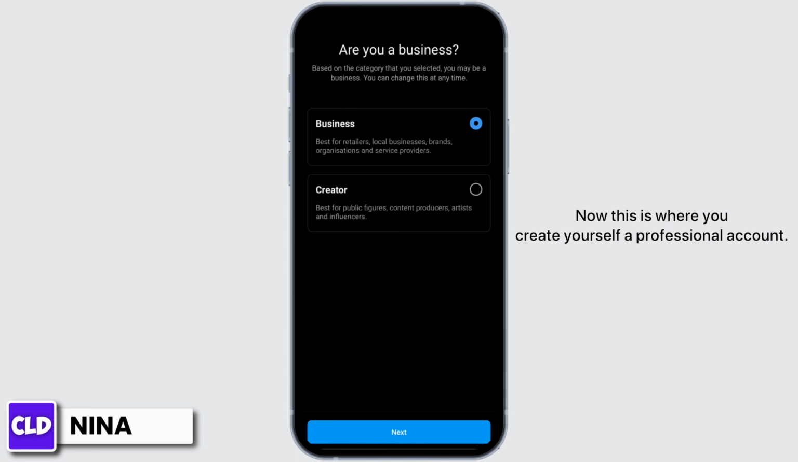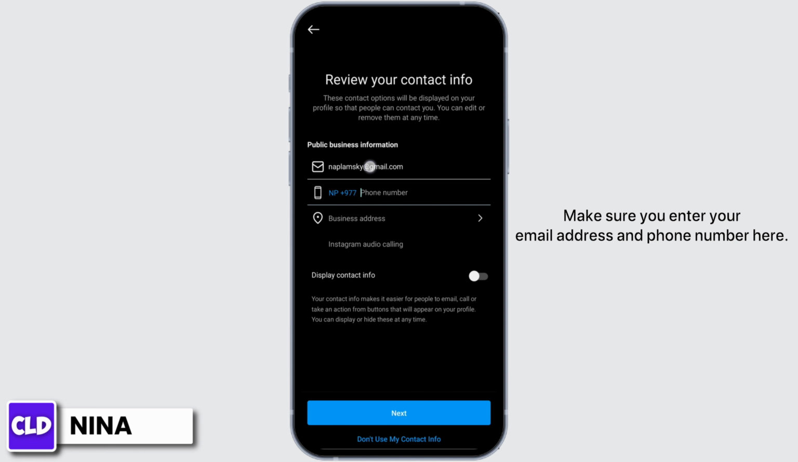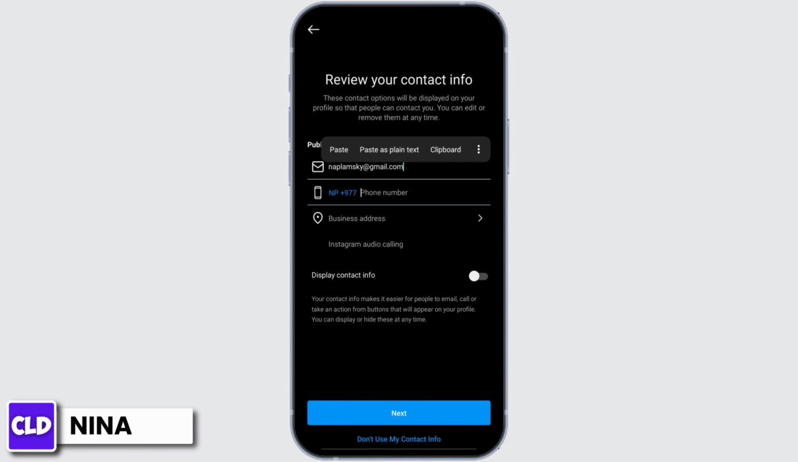Now, this is where you create yourself a professional account. Make sure you enter your email address and phone number here. This will allow your viewers or your followers to access your business conveniently. Also, if you like this information to be displayed to your profile, toggle on the button that says Display Contact Info, then tap on Next.